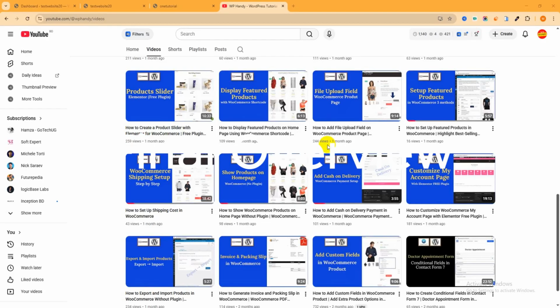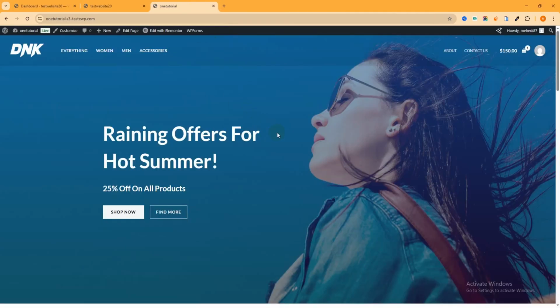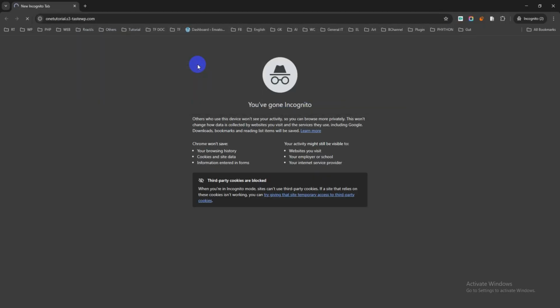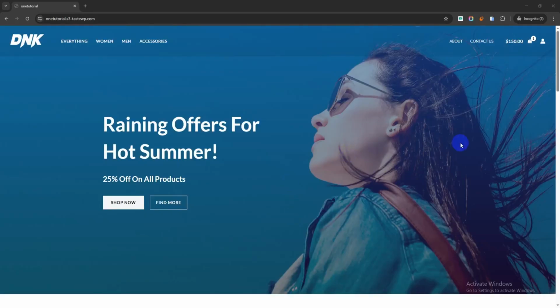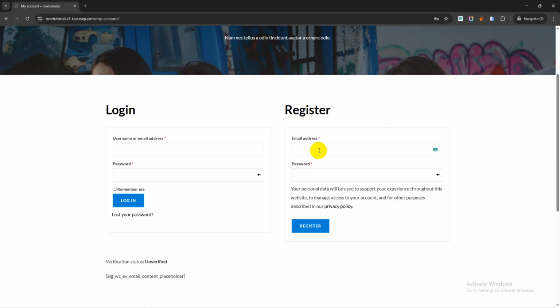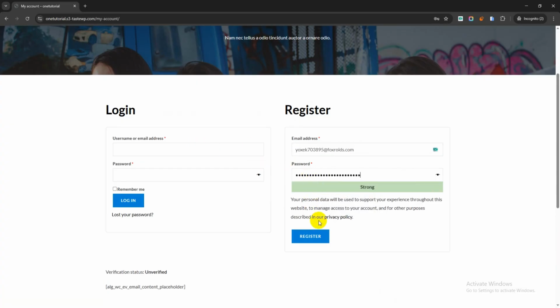First thing first, let's check what we are going to do in this tutorial. So I can close this tab, and this is an example website. I can copy this website URL and open it with another browser as a logged-out user. Great, this is the example website. Let's try to register as a user. Click this My Account page and you can see this is the register form. Give an email address here, the password will be the same, and register.